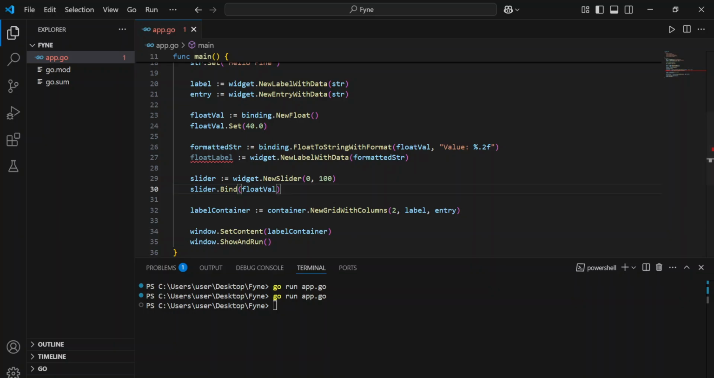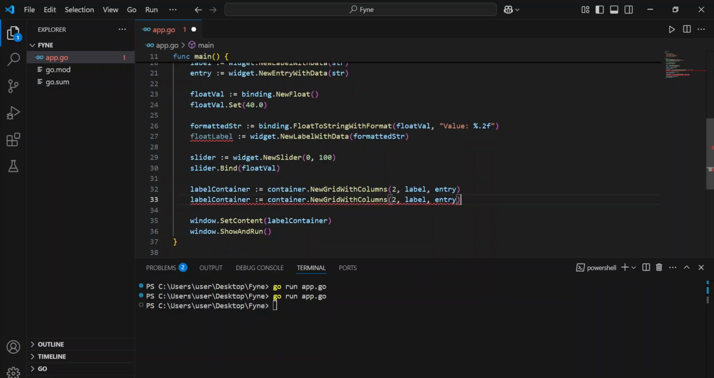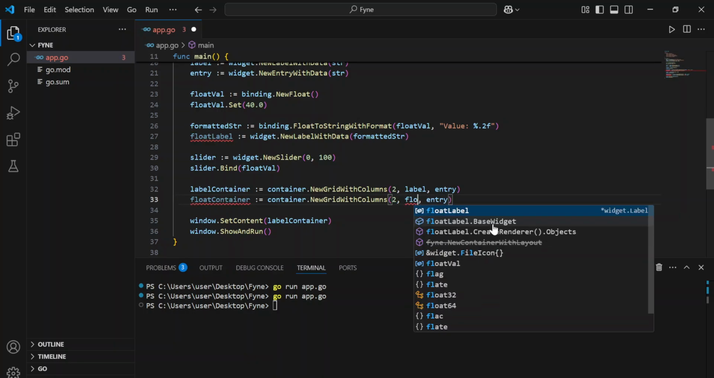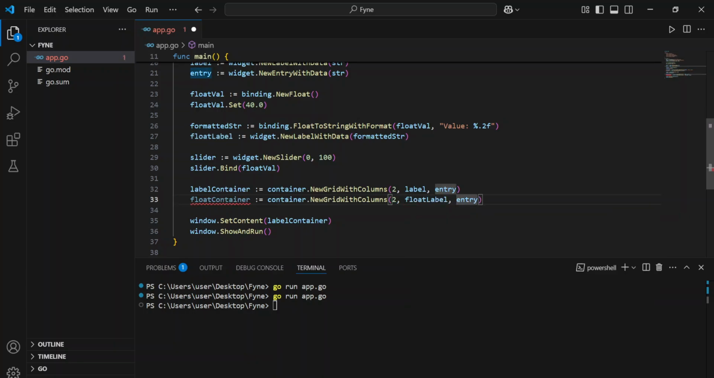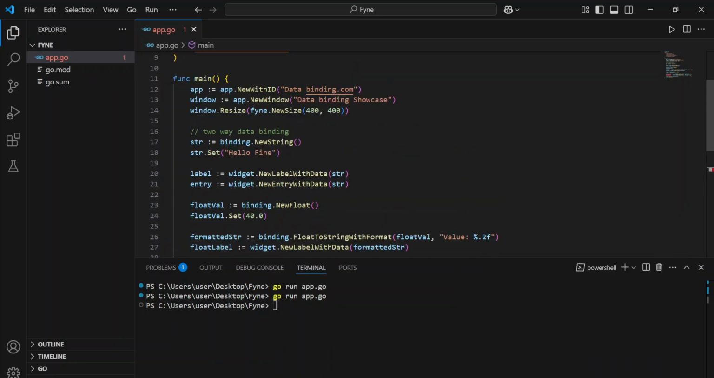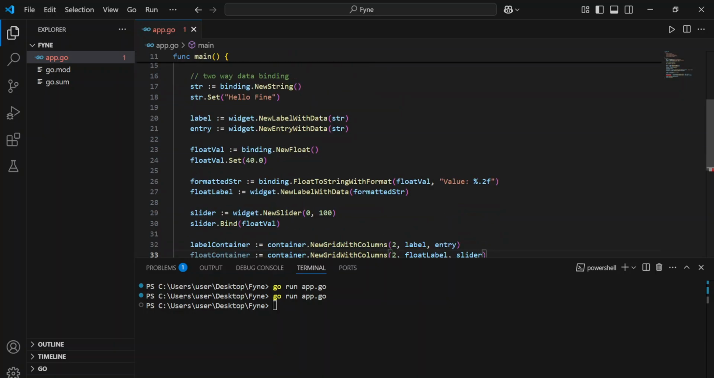Then now we're going to display it. So to display it, you're going to also copy this one, and then you're going to say here float label, no, float container, and then here we're going to have the float label. So as you can see here, we're binding a float, a label with an input to the user interface with the data we're supplying there.